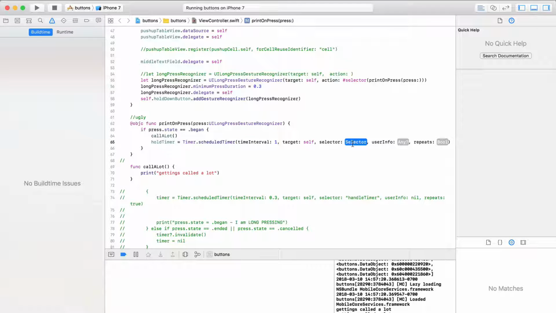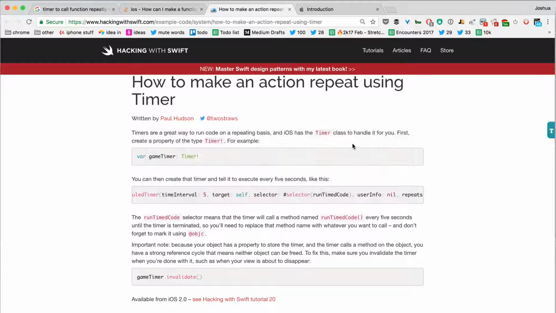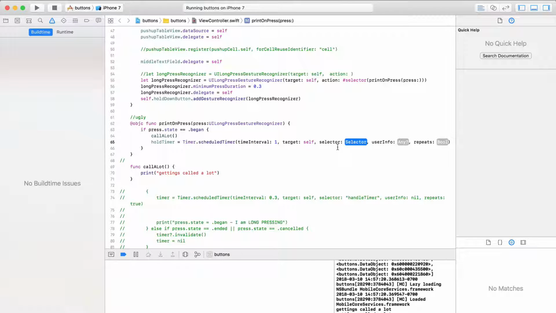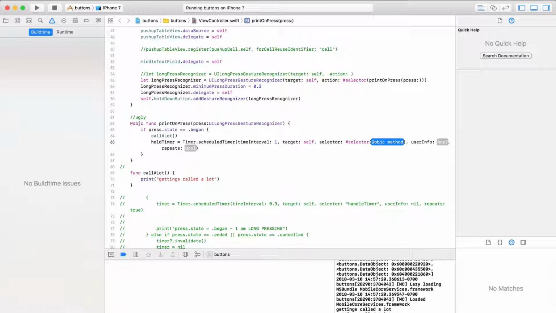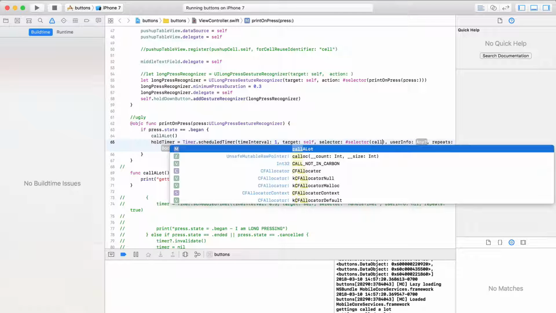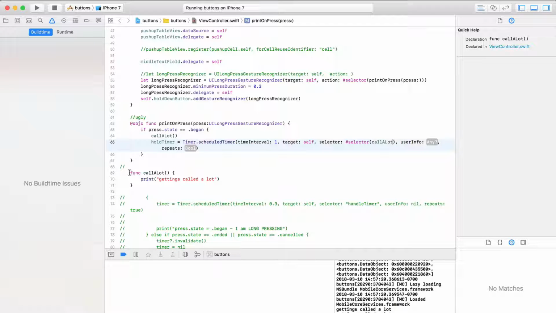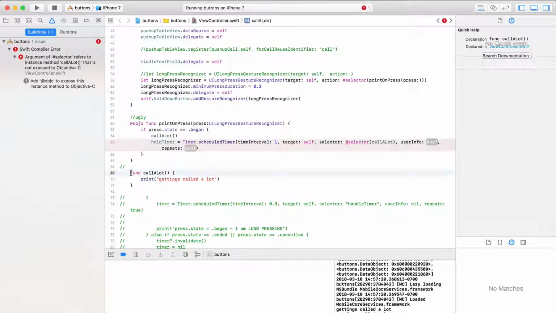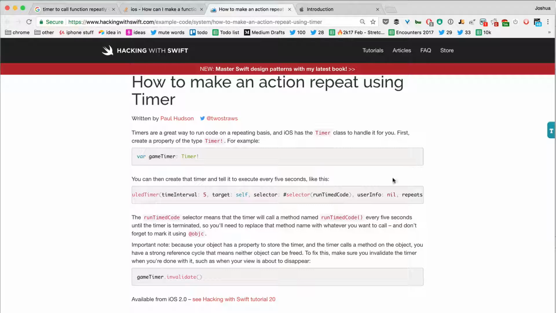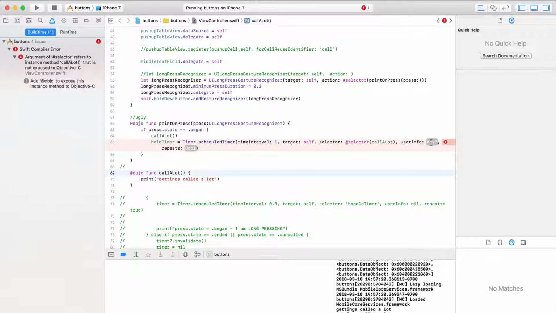So, selector, pound selector, call a lot. Yes, I know that it's not working because I have to do this, so we'll do that, even though that seems so wrong. It's okay. I'm over it. I'm so over it. User info. What is user info? I don't even know.